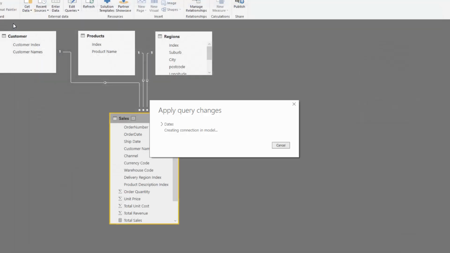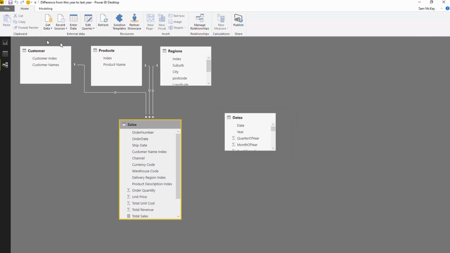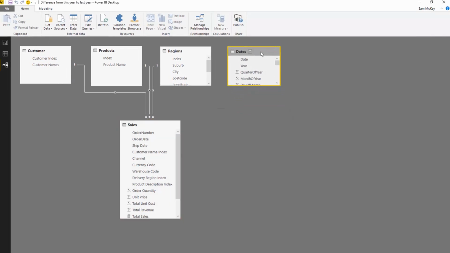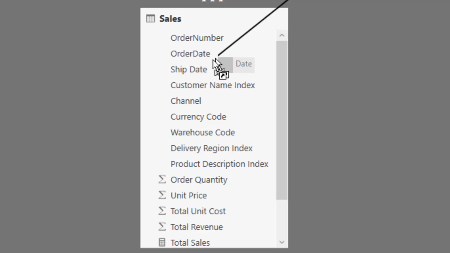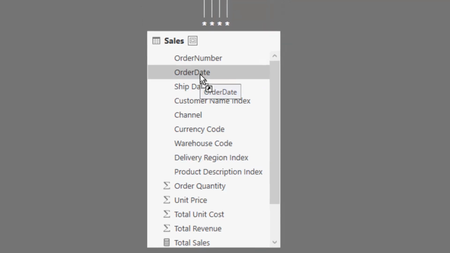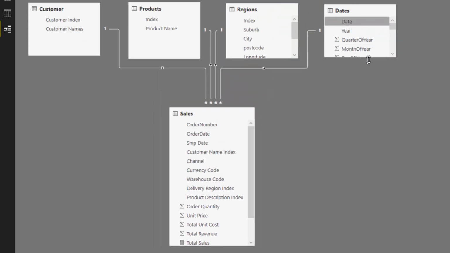We could set that as a template, which I actually have done, so I don't even have to input those things. I can just come in and use that template. But now we can integrate this into our data model and connect up the date to the order date. And now we've got our complete data model. So that's just a really quick and effective way to create a date table.